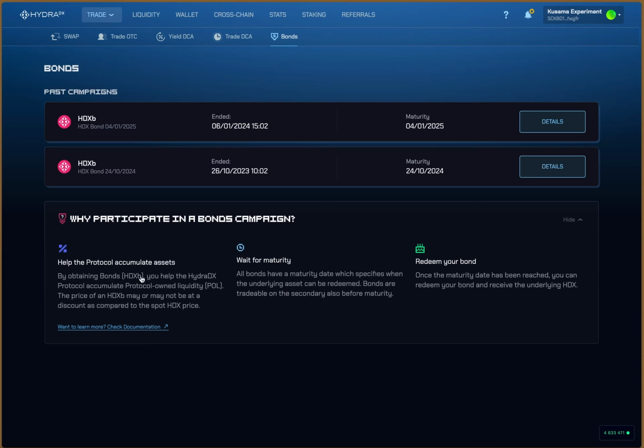By obtaining bonds, you help the HydraDX protocol accumulate protocol-owned liquidity. Oh, is this something like OHM stuff? The price of a bond may or may not be at a discount as compared to the spot HDX price. All bonds have a maturity date which specifies when the underlying asset can be redeemed. Bonds are tradable in the secondary also before maturity. All right, fair enough. Once the maturity date has been reached, you can redeem your bond and receive the... Oh, so this is like futures? Is this it?